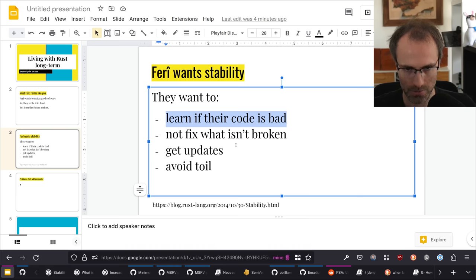When I say get updates, for example, it's not get updates in order to get cool new features. It's get updates for security reasons. It's get updates that give me automatic performance improvements. And this gets back to that fourth point, which is avoid toil. So maybe toil is a bad word here because it's a weird word that not everyone will necessarily know. But I think it's an important word for people to know.